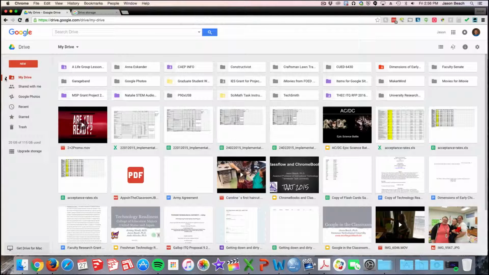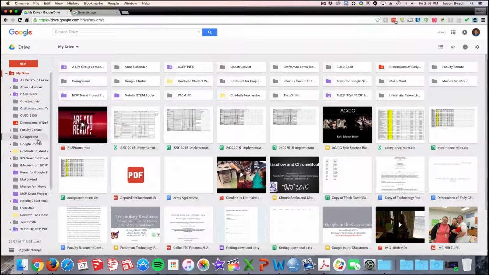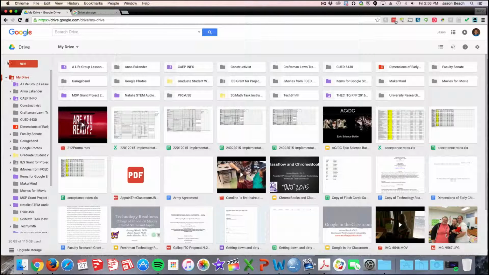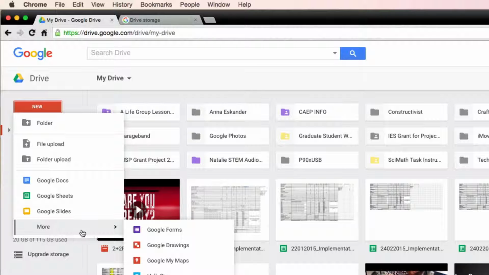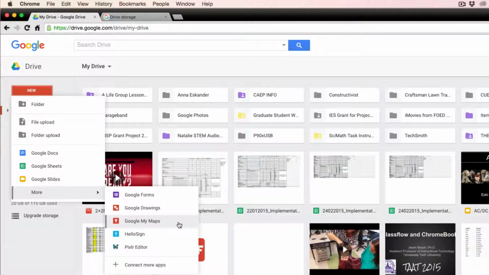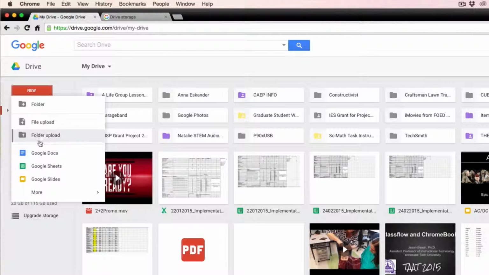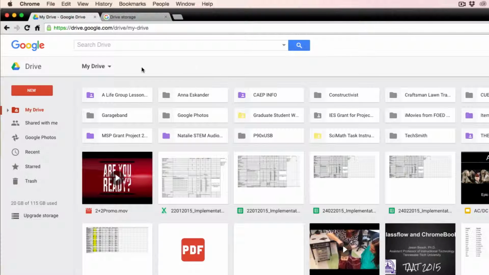Now, you can see a list of all the files that I have created here. You can see there's a variety of them that I use daily. I can also create blank folders. I can upload folders. I can upload files. I can create Google Docs, which is Google's version of Microsoft Word. I can create Google Sheets, which is Google's version of a spreadsheet. Google Slides, which is like PowerPoint or any other type of presentation program. But I also have access to Google Forms, Google Drawings, Google Maps, and then of course a few other apps that I've added on, which we'll talk about in some later videos. Google Drive stores all of these documents for you online.